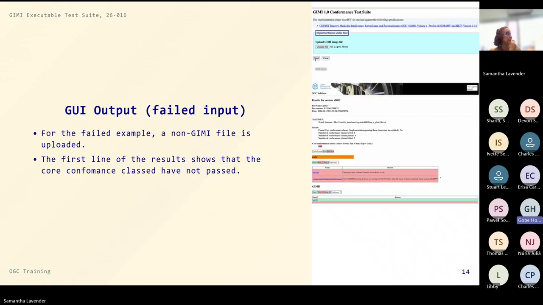If we instead present a file that we expect to fail, so a non-GIMI file in this case, then you can see that now the core elements have failed, and the further testing doesn't reveal anything, because this was a very simple example of a failed file.